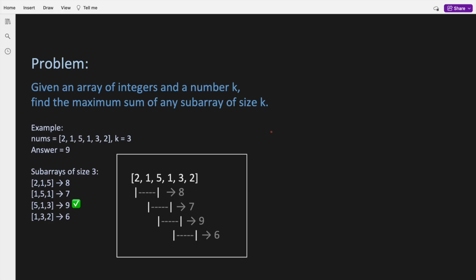Today we'll cover fixed size sliding window. This is a very common interview pattern, and once the core idea is clear, most problems become straightforward. Let's begin. We need the maximum sum of contiguous subarrays of fixed size k.